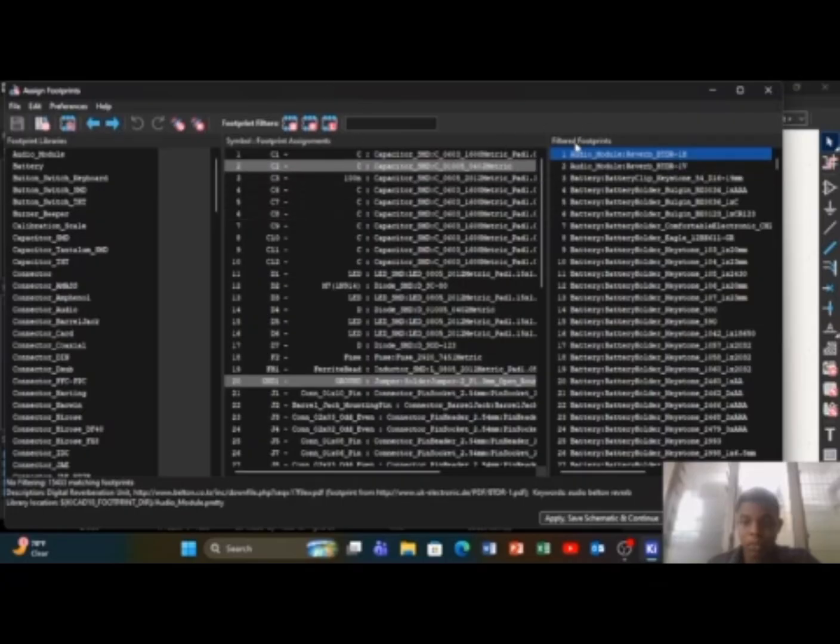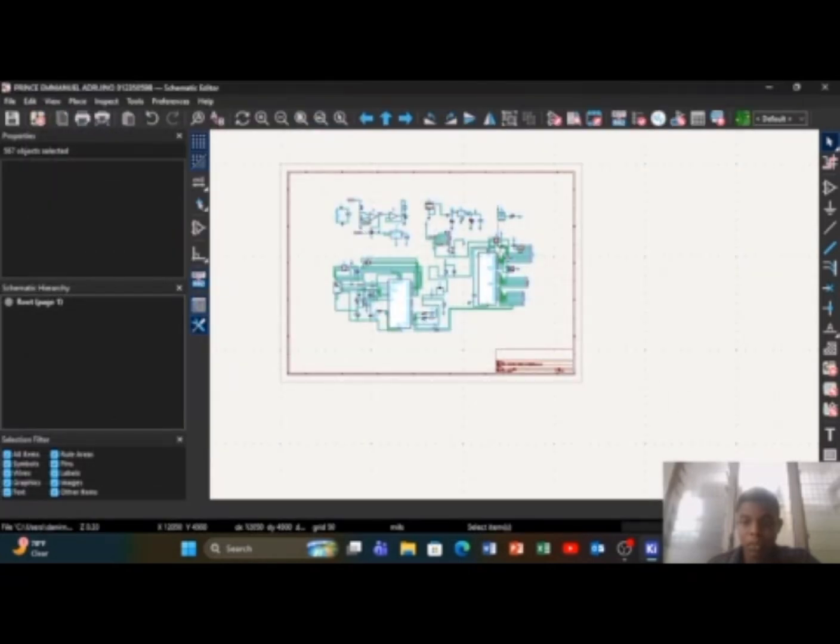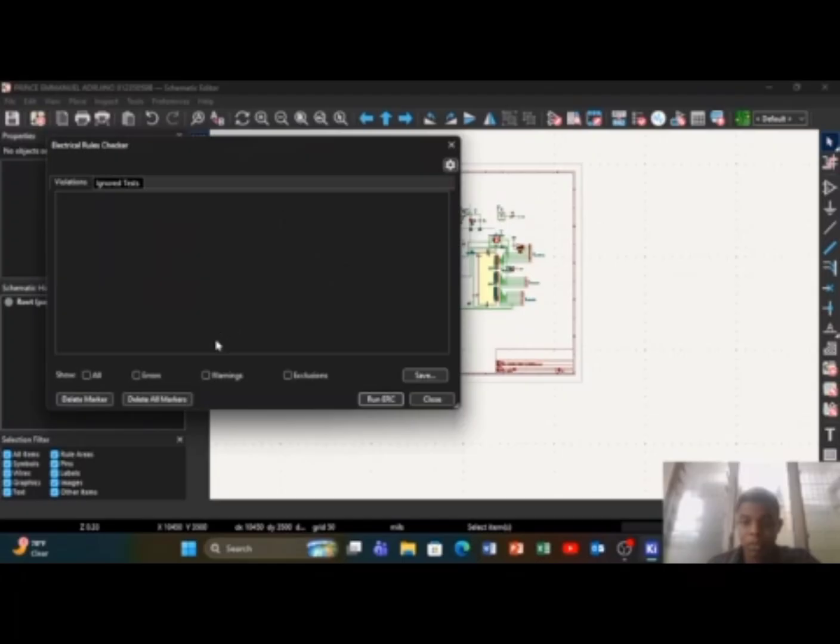Okay, so now we go to apply, save schematic and continue. Then we click on OK. So now we have assigned the footprint for our Arduino Uno. Let's check for our errors. Run ERC. So we are running and we can see some errors here.